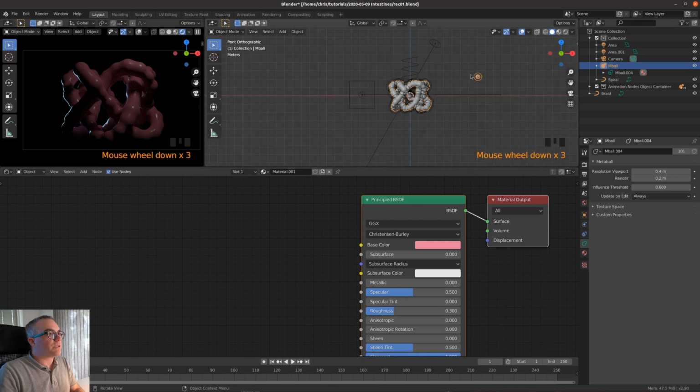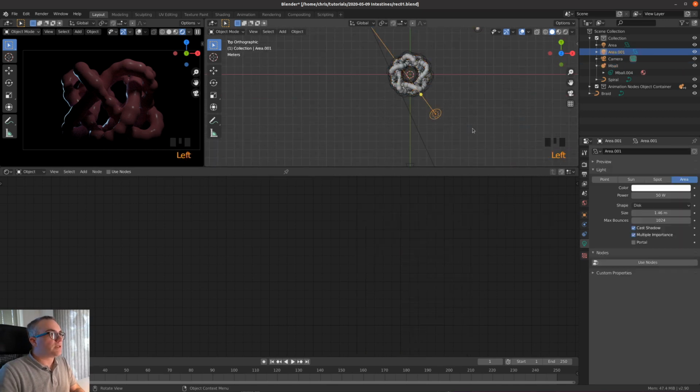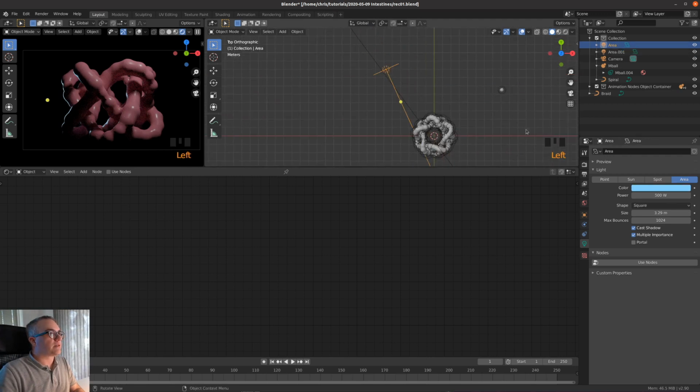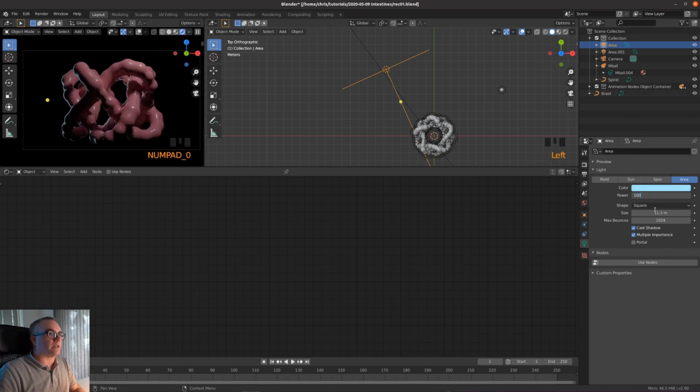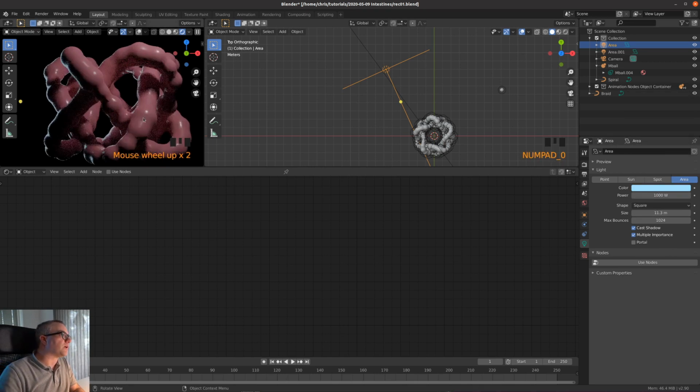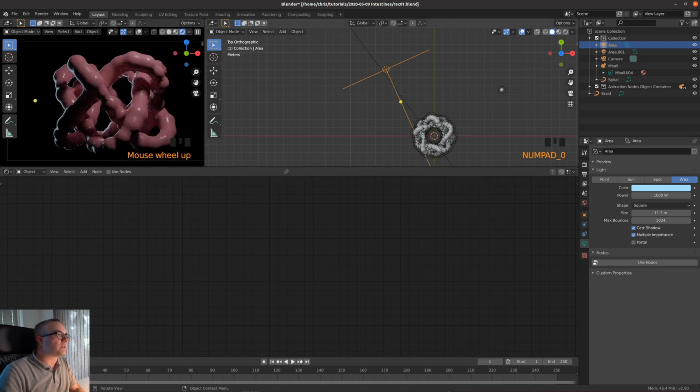And for some reason, this is way not enough power. Let's see. Let's do 300 watts here, or maybe 200. And scale this guy up so we get a big backlight for this sort of edge lighting, rim lighting thing. And turn that up quite a bit. Okay. So it looks like this.